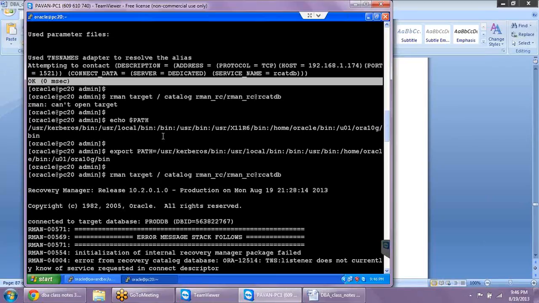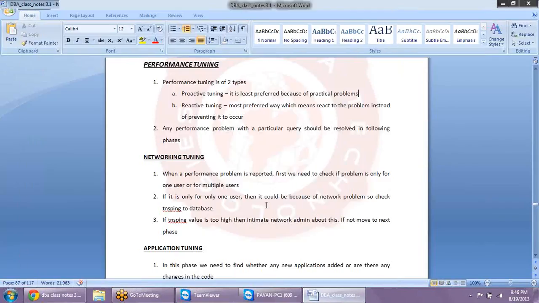So that is where, as a first step, we are going to look into network tuning, where we are going to identify how much time it is taking to do a DNS ping. And if this DNS ping value is too high, then you need to contact your network administrator in order to understand why it is taking more time to do a ping. So is this point clear, or is anyone having any queries? Let me know.